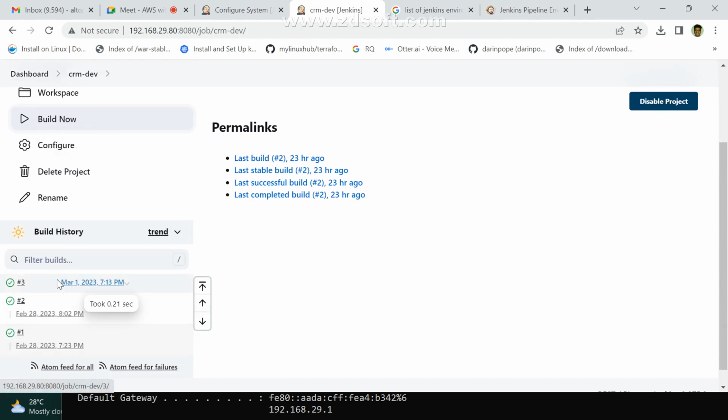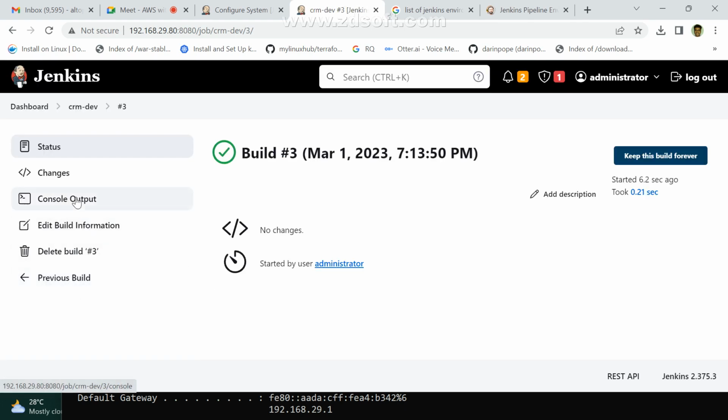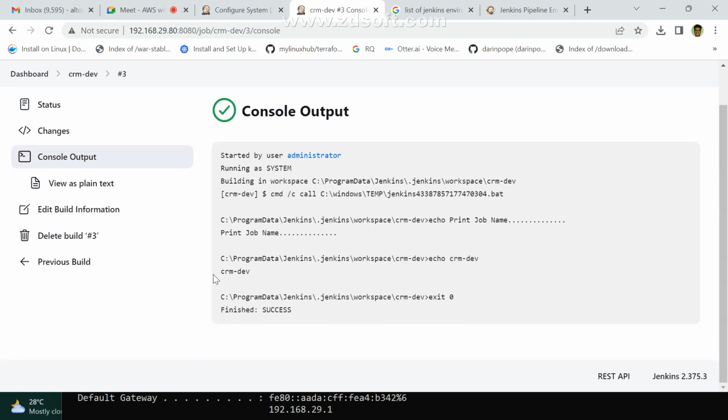Now the build is done. Go to console output. See here, what is your job name? CRM_dev, right? This is the job name. At script level, somewhere we can use your job name.